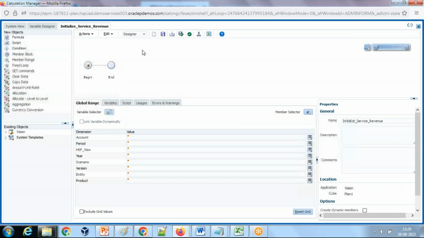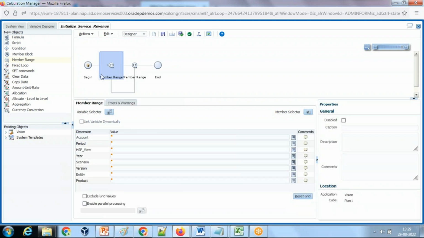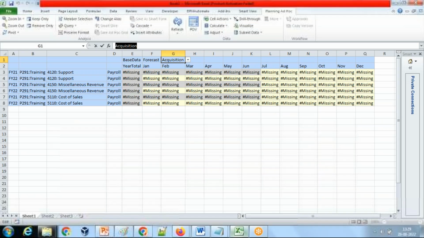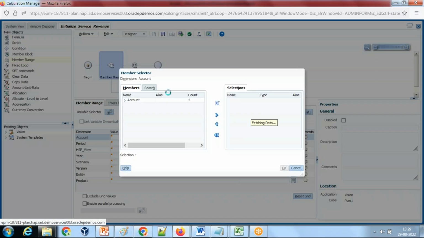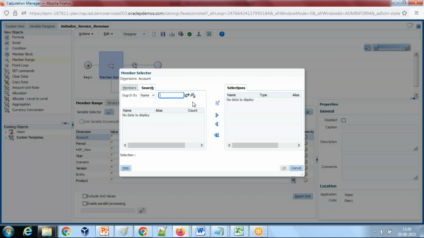You can go to designer view or script view, whichever way you like to use it. You can toggle it. I'm going to use designer view today. By the way, I personally like script view. Here I'd like to limit this entire fixed expression to a certain account. In this example, I'm using only the service revenue account. There are three service revenue accounts. You can use member selection, which takes a little time, or you can directly type the value. For example, in my case, 4100 is service revenue.